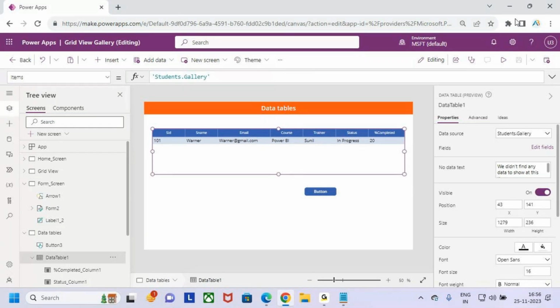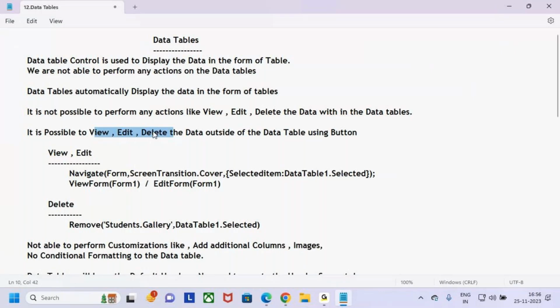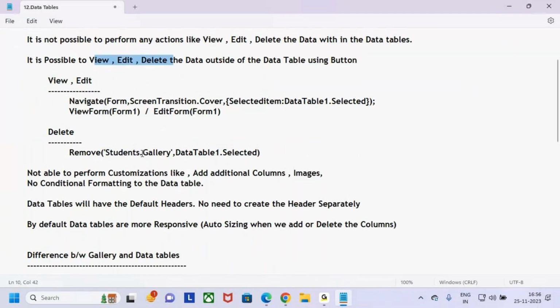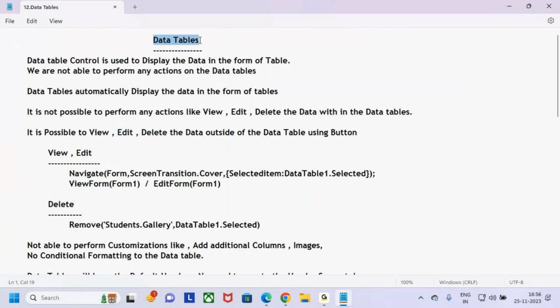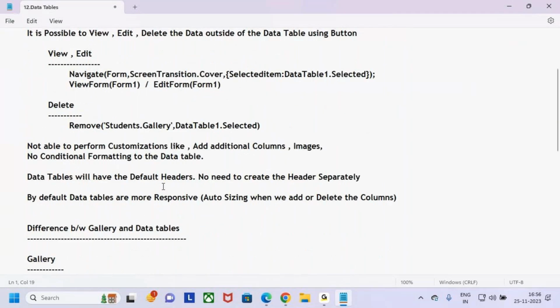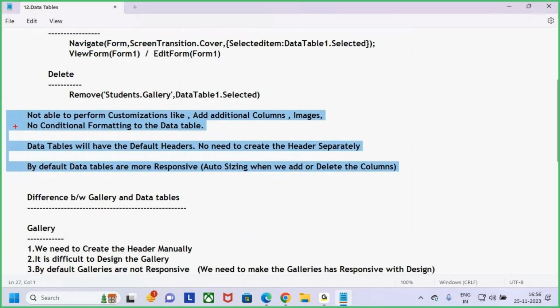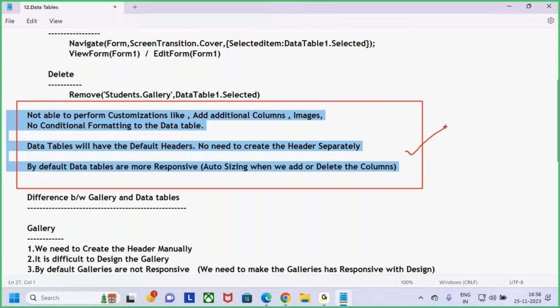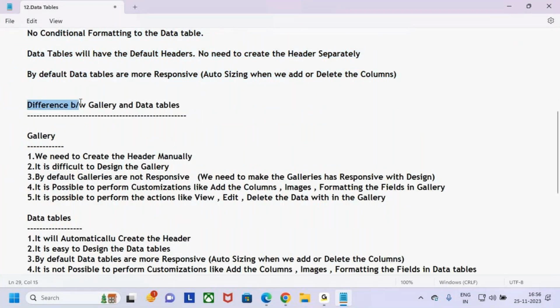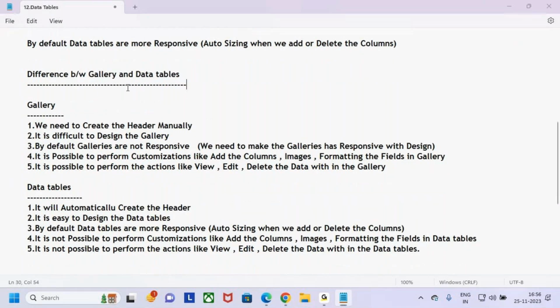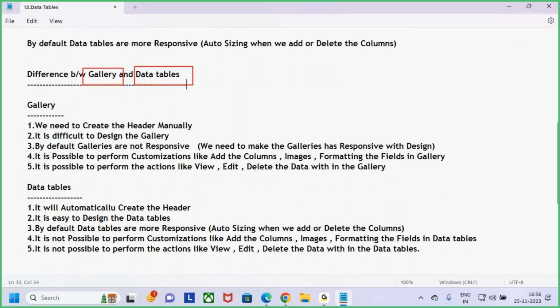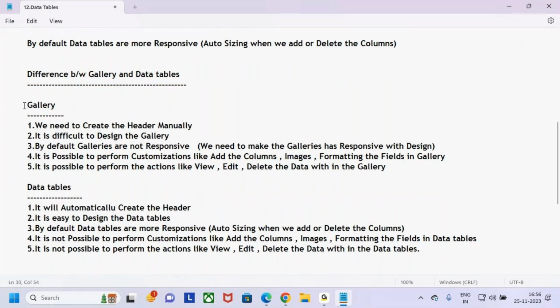So this is what data tables are, guys. This is what is meant by data tables. And next, let me list out the differences between the galleries and the data tables, guys. Anyway, whatever points I'm keeping here, I have listed here also. So try to understand the differences between the gallery and data tables: when to use the gallery, when to use the data tables.